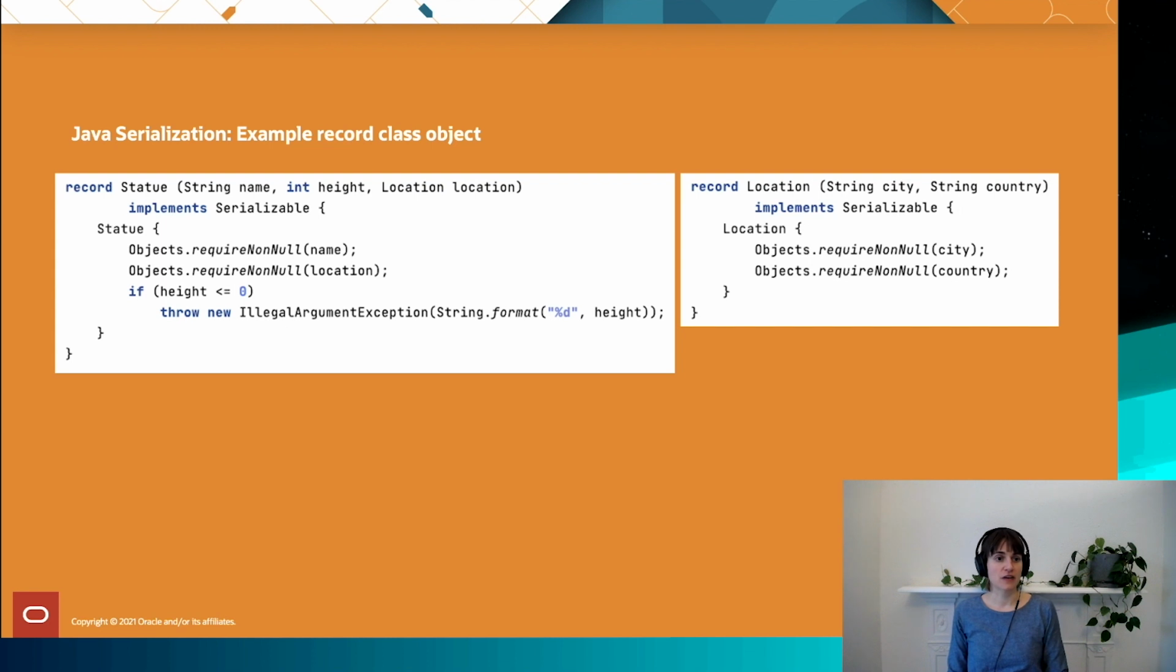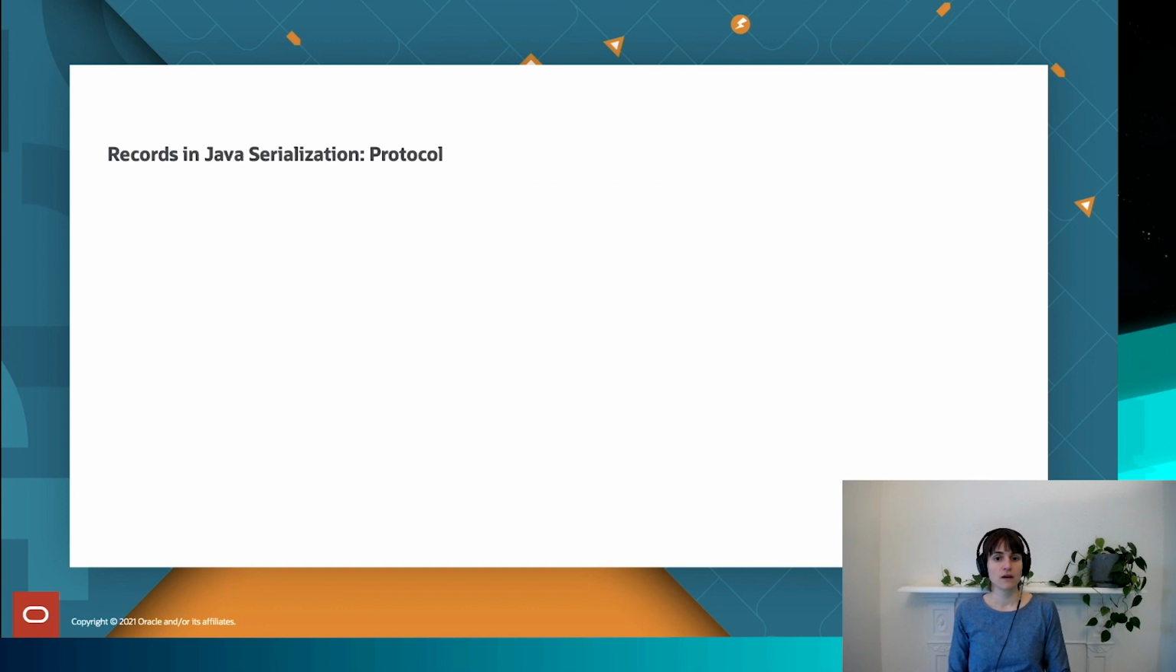To make these record classes serializable, we use the exact same mechanism, implements Serializable. However, under the hood, the framework handles a record quite differently. The reason for that is that the concise design of records really allowed us to rethink the serialization protocol.